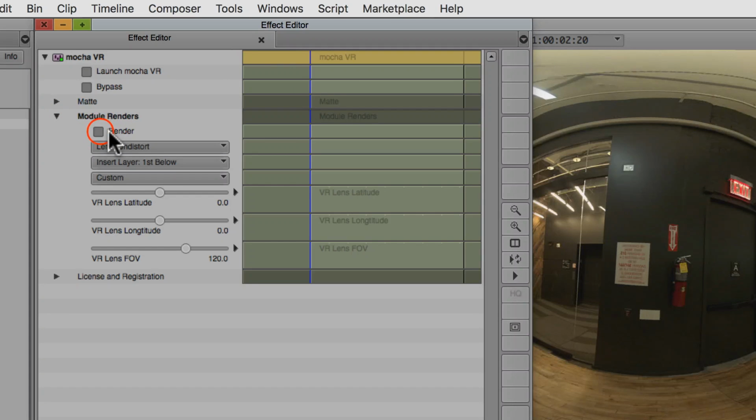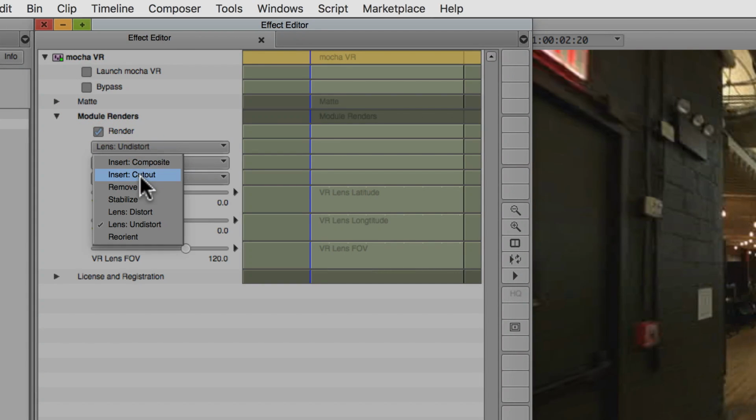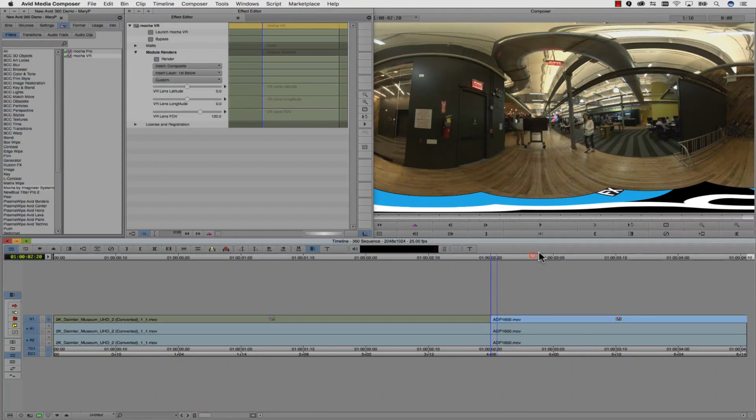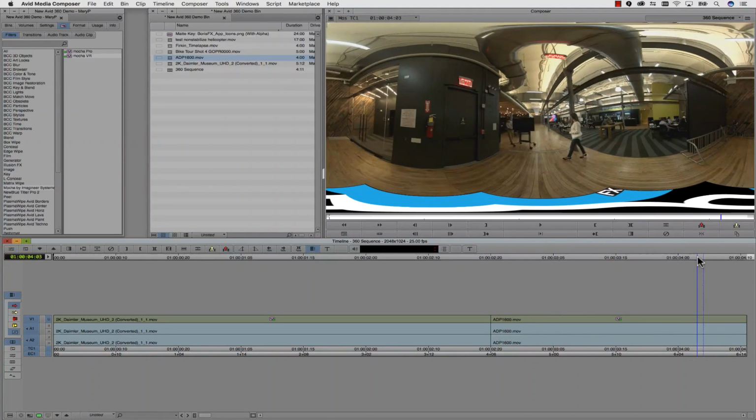We're going to hit save and close. And inside of module renders, I'm going to hit render and insert composite. Now my insert can render right inside of Avid, right to my timeline.